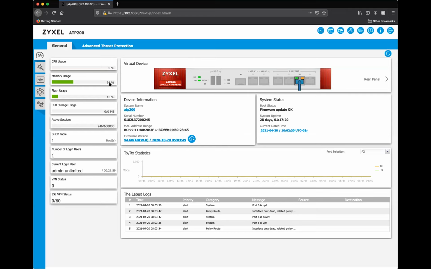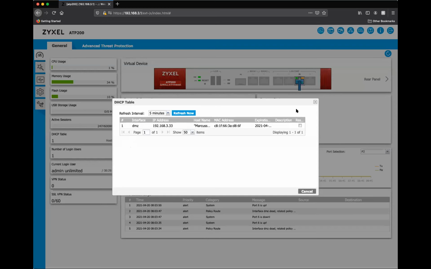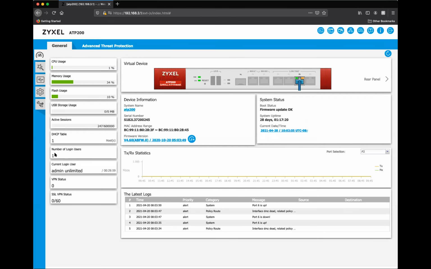Okay, so let me backtrack a little bit here. So this is the screen that pops up when you first log into the device after running the initial setup wizard. So on the left-hand side, again, CPU usage is on the left, your memory usage, your flash, your USB, your active sessions, your DHCP table here. If you click on the DHCP table, you'll be able to see who's connected. Your logged in users, your current logged in user, any VPNs that are connected will also show up here. You can just click on the number and it'll bring up the table and you'll be able to see who's connected up. And then we have our SSL VPN.